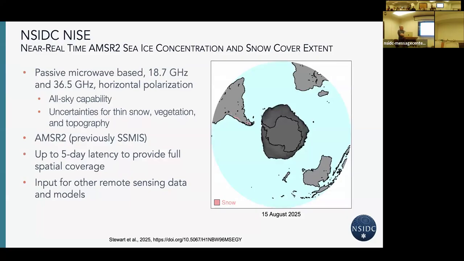Another product we have that is global, but includes the Southern Hemisphere, is the NICE, near real time ANSWER to sea ice concentration and snow cover extent. That's a passive microwave product. It uses the 18.7 and 36.5 gigahertz. It's now using ANSWER 2, but it actually has been running for many years with SSMI and SSMIS.